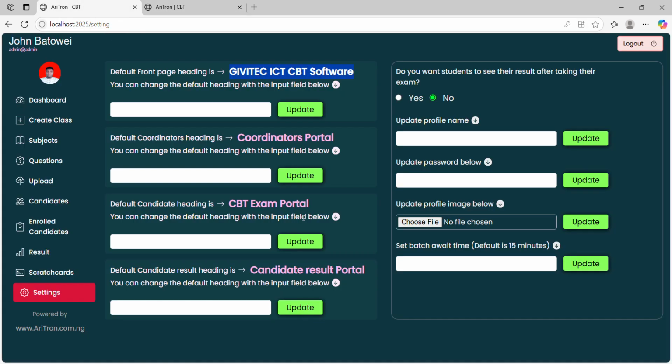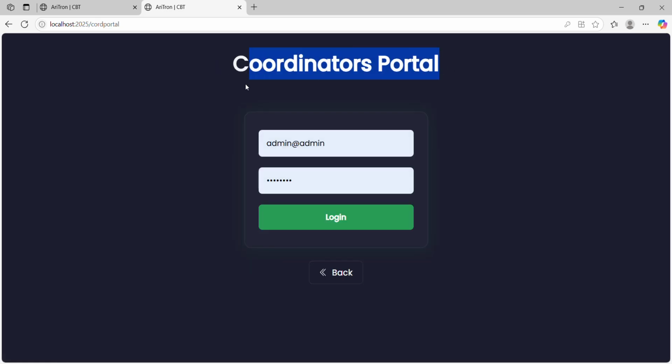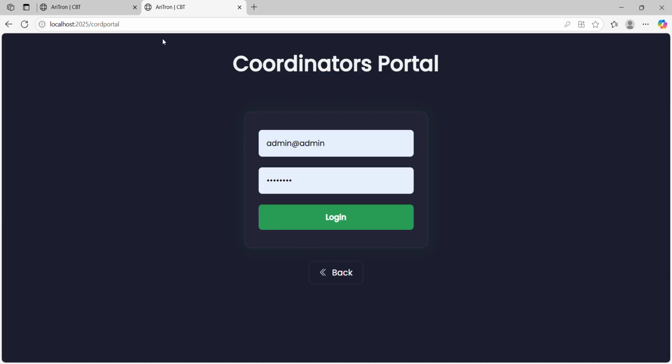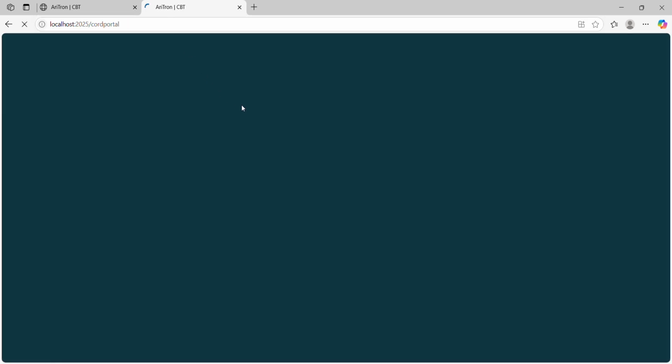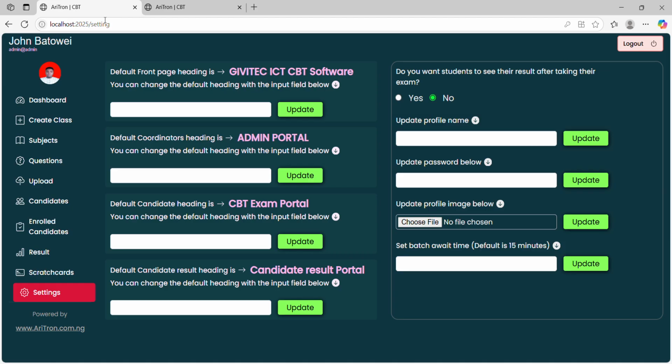You can see by default, it is CBT exam portal. We can change it if we want to, and then also at this administrative part, we can also change it, which is what we have here. Instead of coordinators portal, we can change it to admin portal if you want to. Admin portal. So it gets updated immediately. So we come here, instead of coordinators portal, we refresh, it becomes admin portal. So this is how we can change the headings of all the pages.